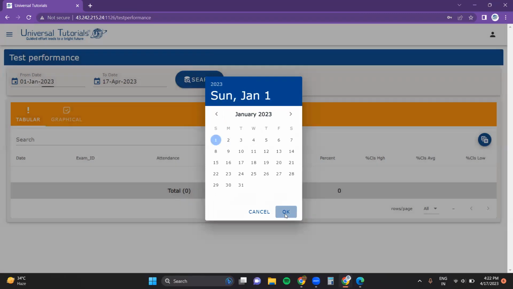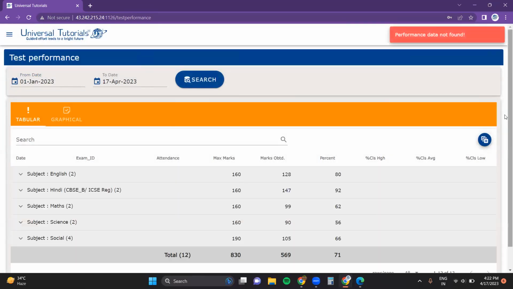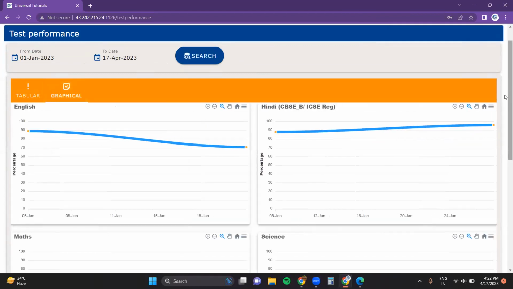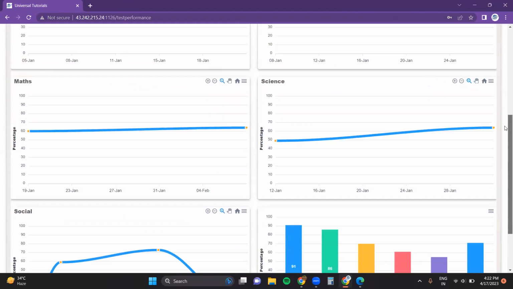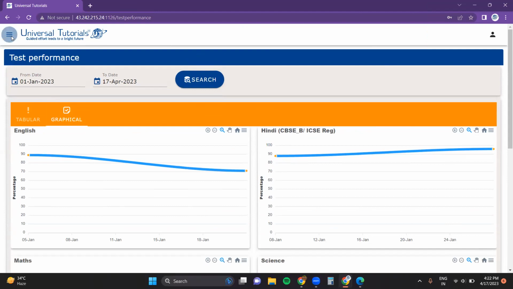Because we have not taken any test for this session. Okay, so you're able to see the test performance, both tabular as well as graphical. Okay, this is tabular and then this is graphical. Graphical subject wise, you are able to see where you stand, right? This is whole performance, and after every test you can come and check your test performance. Okay, after every test it reflects.